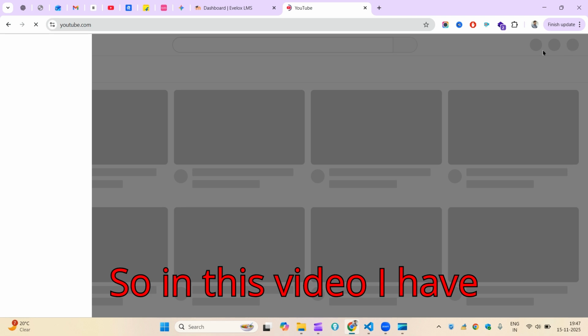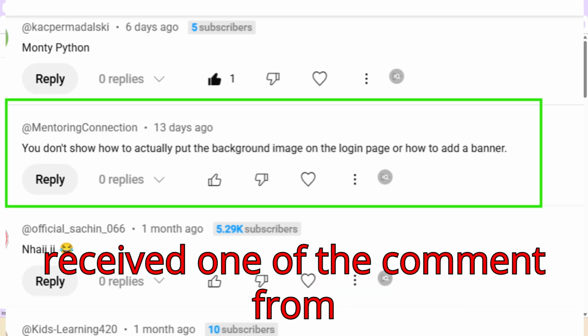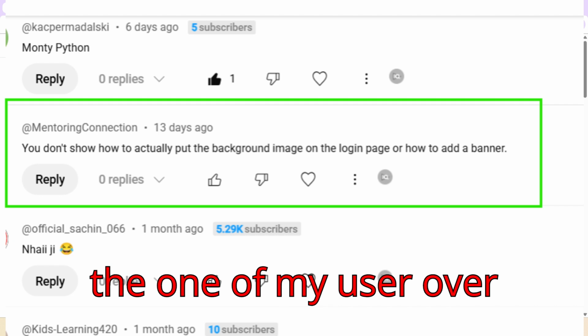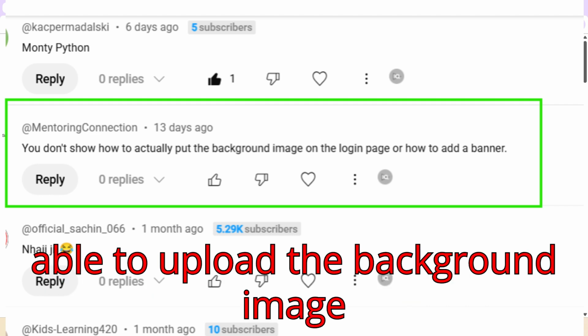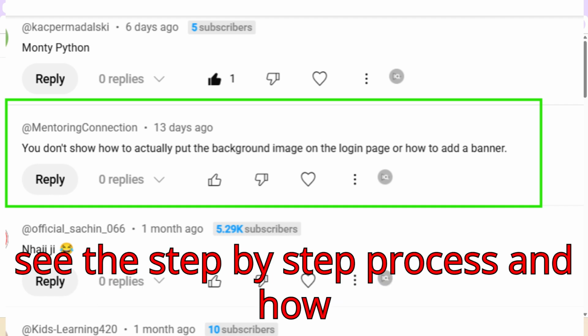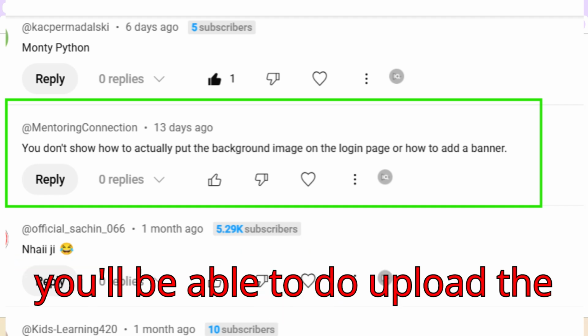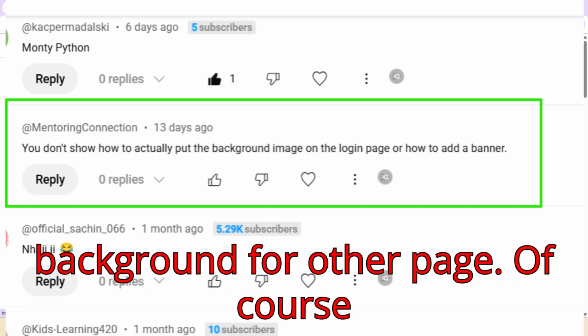So in this video, I have received a comment from one of my users around how you will be able to upload the background image of your LMS. Okay, so we'll see the step by step process and how you'll be able to upload the background for the login page and the background for other pages.